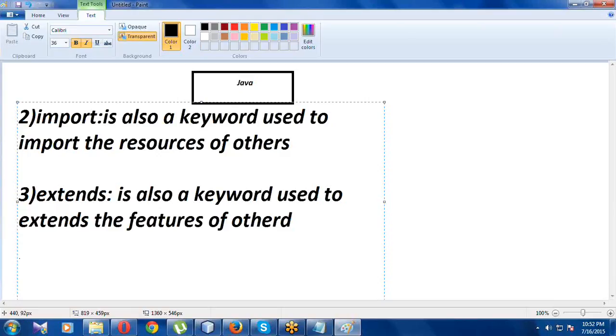Now, interface. In the Java programming language, interface is very, very important. But if I say something about the interface now, you won't understand. So, just remember that we have a special keyword called interface.